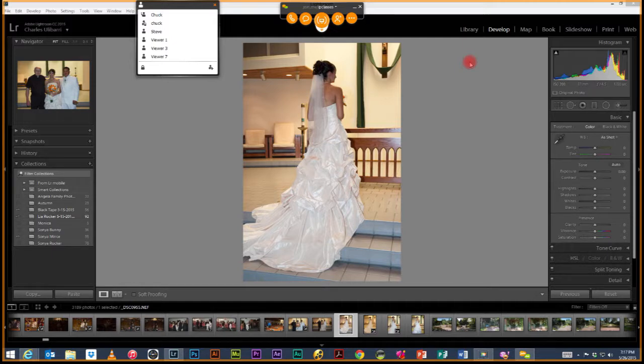Along with being an editing program here in Lightroom, it's also a really great cataloging program. I know a lot of people use Adobe Bridge, and my philosophy about Adobe Bridge is that there is a reason it's free. You kind of get what you pay for.